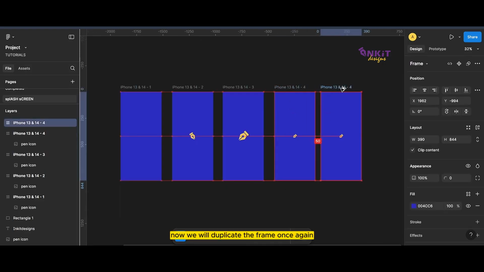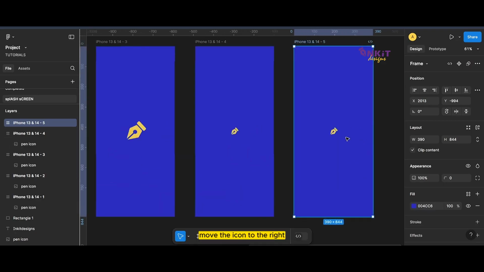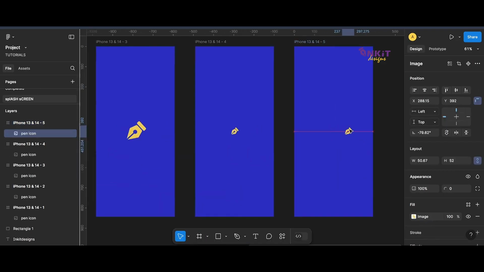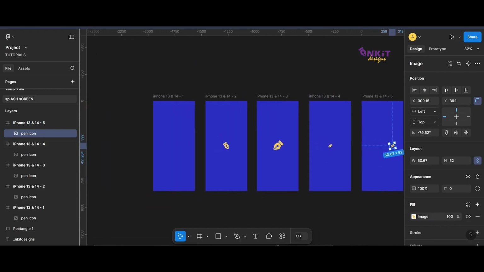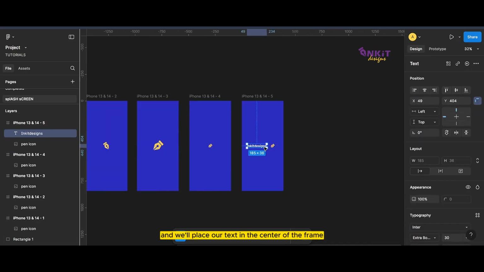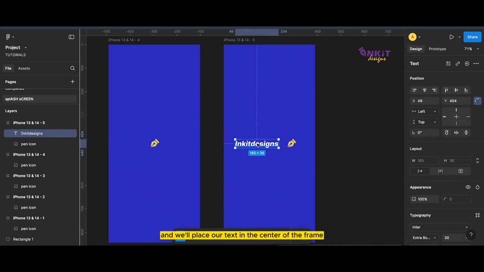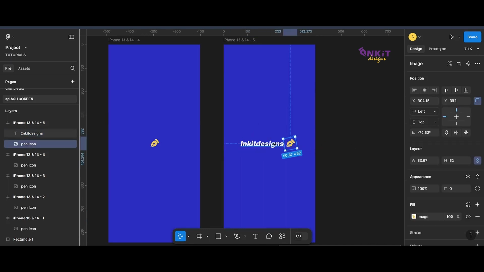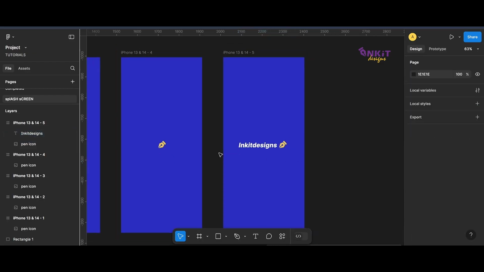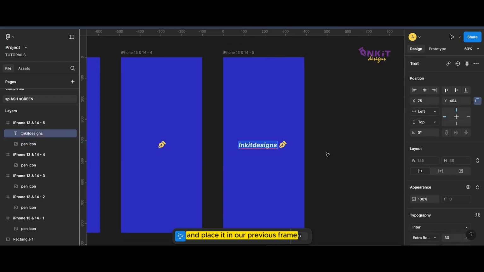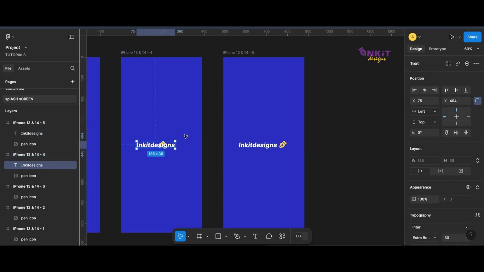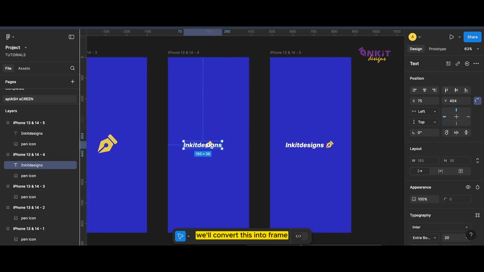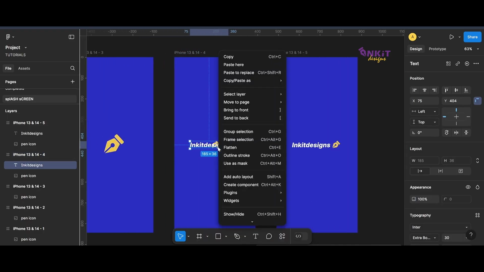Now we will duplicate the frame once again, move the icon to the right and we'll place our text in the center of the frame. Now we will copy the text and place it in our previous frame. We'll convert this into frame by clicking frame selection.